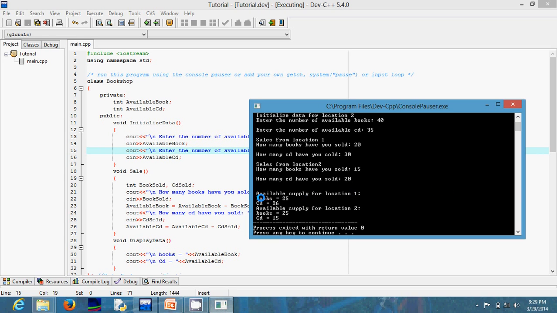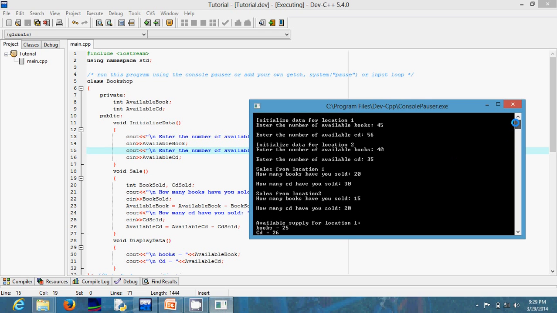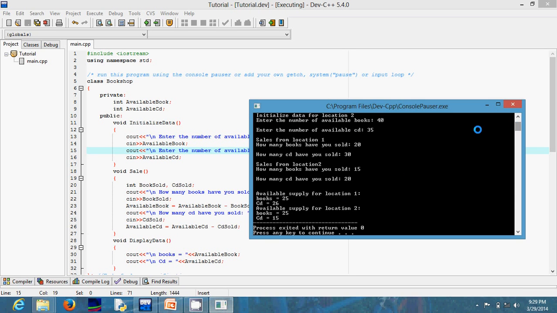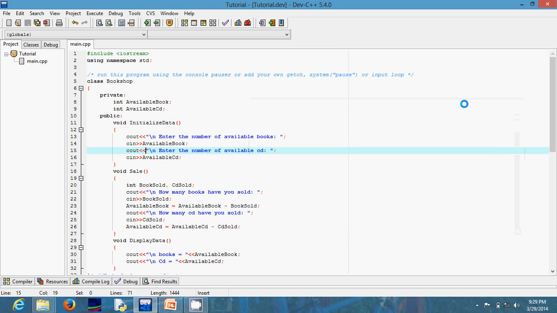Available supply for location 1. The books is, I have 25 books left, and CDs 26 left, then 25 of these, 15 of these. Of course, if you take your deduction, you notice that this is accurate, because out of 45 here, I said we've sold for location 1 20, remaining 25, which is okay. And out of 56 here, I said we've sold 30, remaining 26. And for the second location, out of 40, I said we've sold 15, remaining 25. And out of 35, I said we've sold 20, remaining 15. So you can see that the program works exactly the way it should.